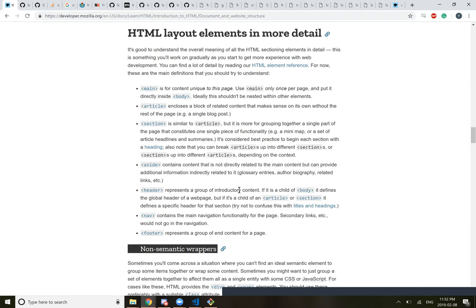So like, you know on like Facebook, would the timeline be considered a section and then the article would be like one post from a person? Yeah, because article encloses a block of related content that makes sense on its own without the rest of the page, a single blog post. Yeah. And then the collection of all the posts would be a section. I guess, yeah. Okay. And you'd have like articles within the section grouped up. Okay, that makes sense.